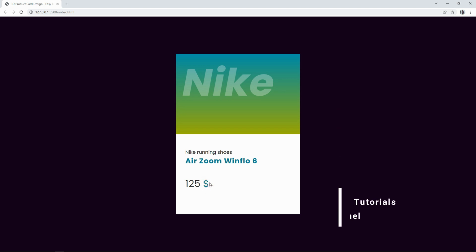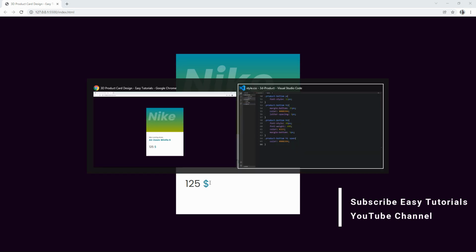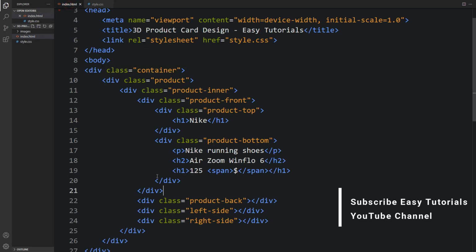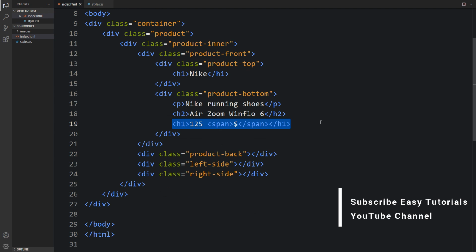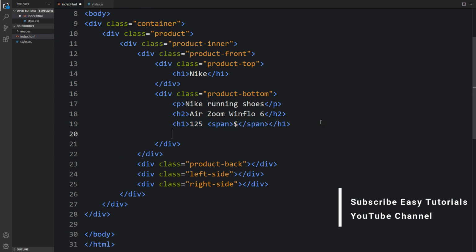After that we will add a button. So let's come back, and in this HTML file we have added the price here. So just after this price we will add button.